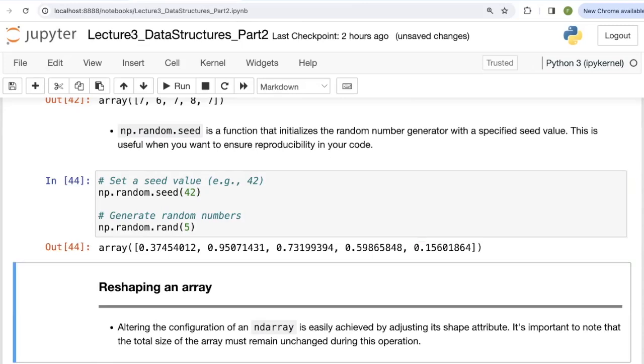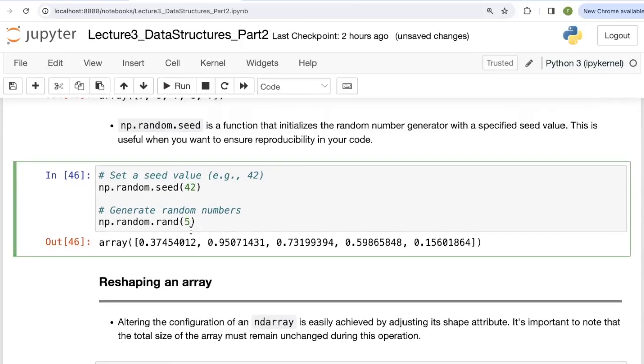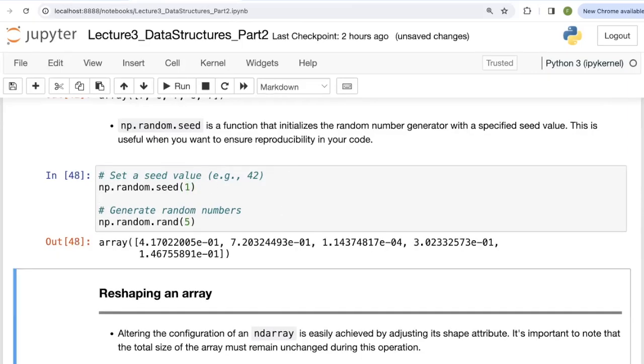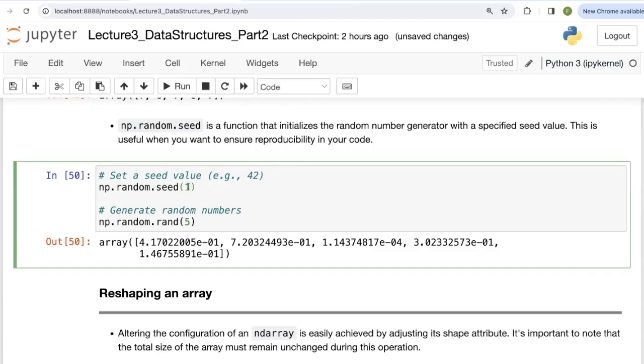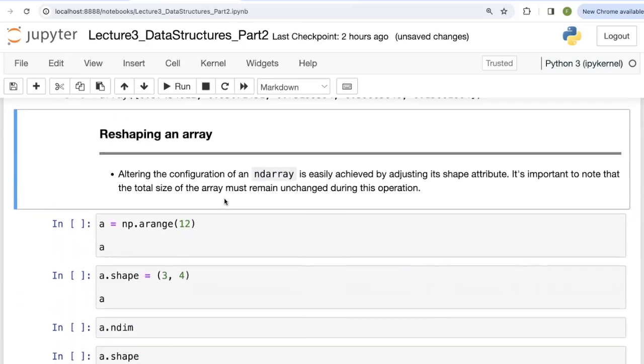But you can see that in this case, if I run this cell multiple times, again and again, we get the exact same result. But if I change the seed, this will obviously change, right? And in this case, I'm running this multiple times and I'm getting the same results. So this is something very helpful later on. If you want to make sure that your code is reproducible, you can set this seed value for the random number generator. The next thing we want to talk about is reshaping an array.